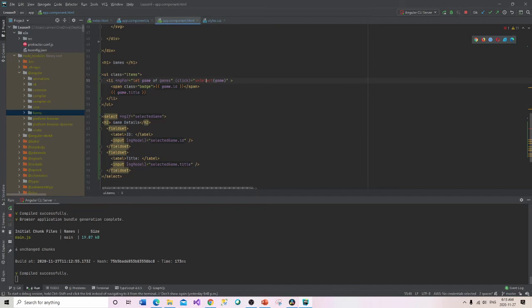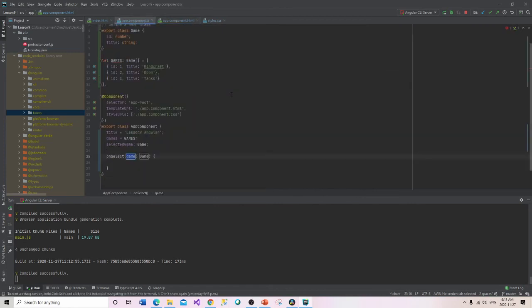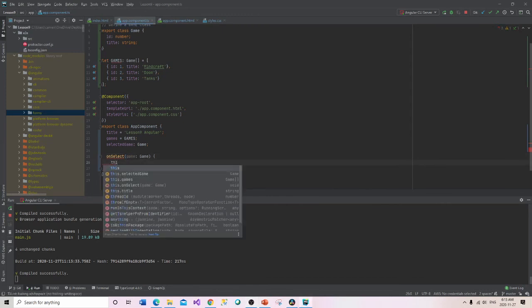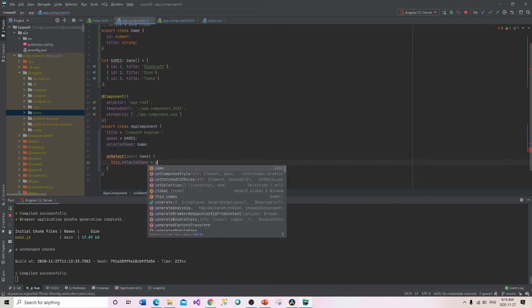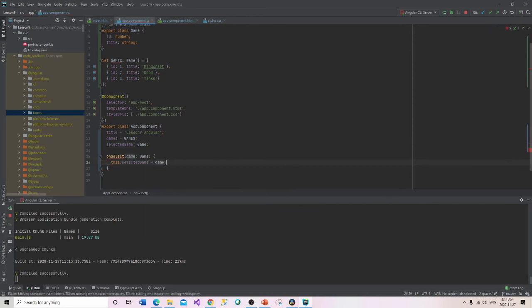So what's really neat is if I highlight on that, let's see what the message says. It says unresolved function or method on select, create method on select. So yes, I'm going to do that. Now you can see it went to my TypeScript and it started to build out the structure of that method for me. And in here, we're going to do this.selectedGame = game, semicolon.